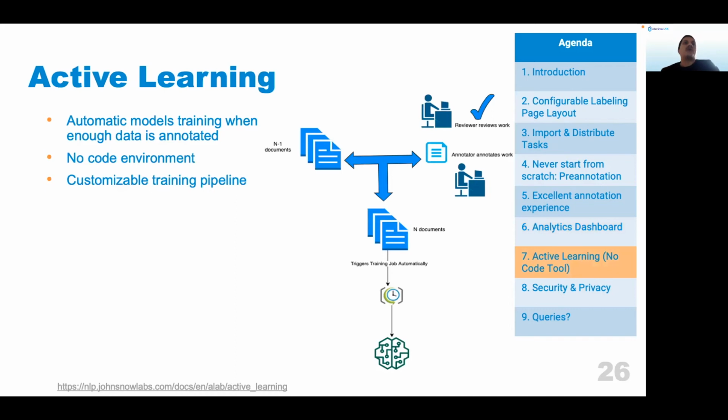Now let's talk about active learning. I believe this diagram describes it well. For example, at a certain point there are n-1 documents, and an annotator annotates a document and submits it, the reviewer reviews it and thinks, okay, this is good enough. He marks it as done. Then this document gets added to the chunk of n-1 documents to make the count n. Now, depending upon the setting, if n documents is enough, an automatic training job is triggered.